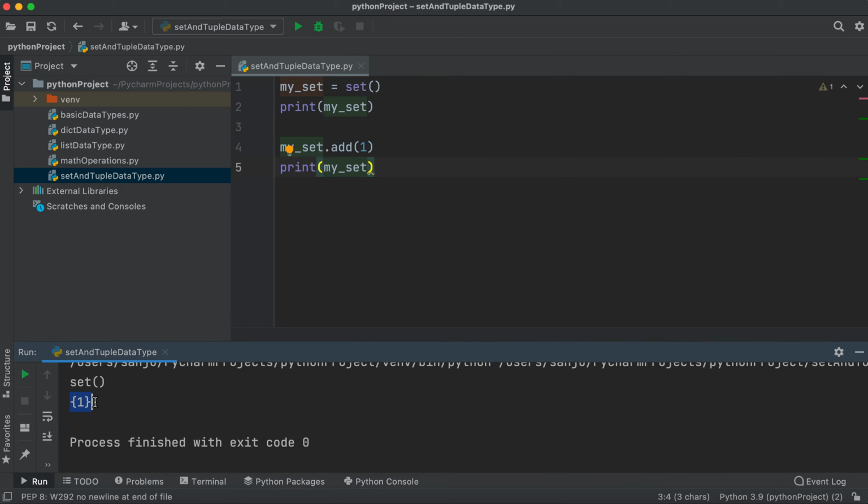So don't get confused with the curly braces. I know curly braces are used by a dictionary, but here it only has values. It doesn't have a key-value pair that we see in the dictionary, right? So don't get confused with the dictionary here. That's how the set output comes.